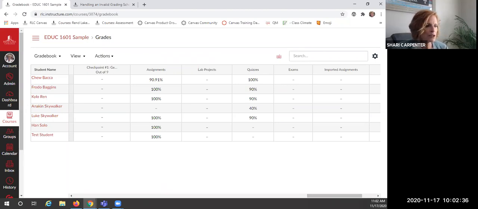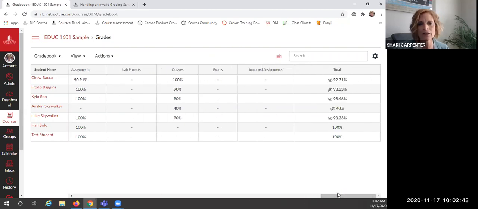The other thing that you'll notice is that the total column is all the way to the right side. And as you begin to add things, you may notice some of those new columns appear all the way to the right, even outside of that total. I have seen that happen. So if you can't find your column, make sure you scroll all the way to the right.